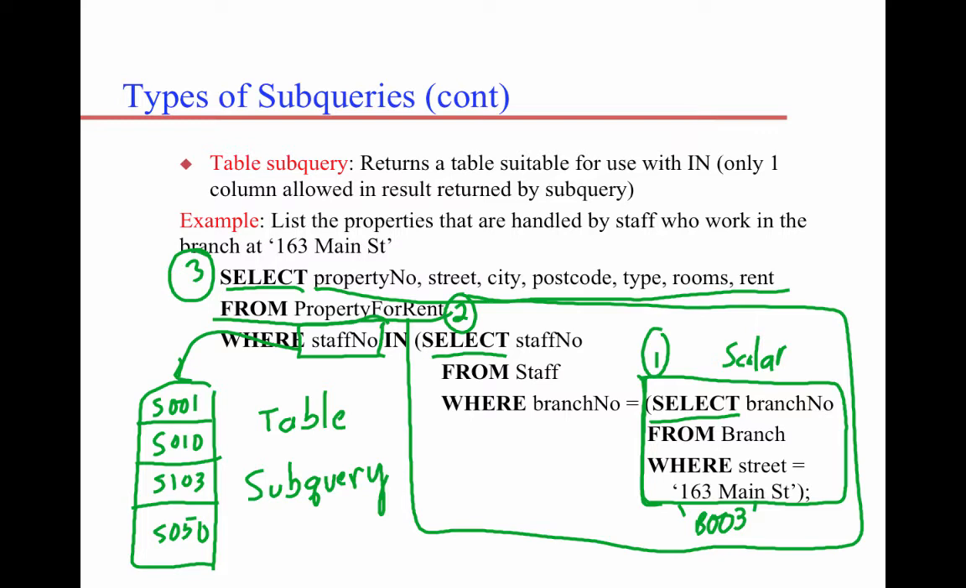As an exercise, I will leave it to you, but again, it's actually quite possible to write this using a join. There's no reason you have to use subqueries here. You could write the same query using joins.